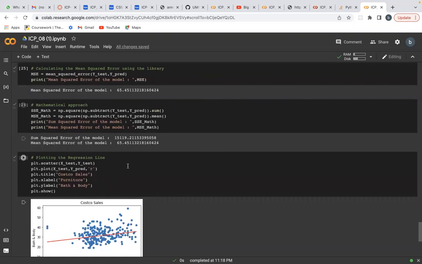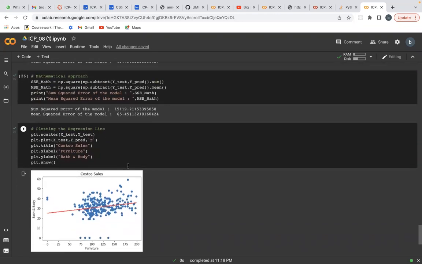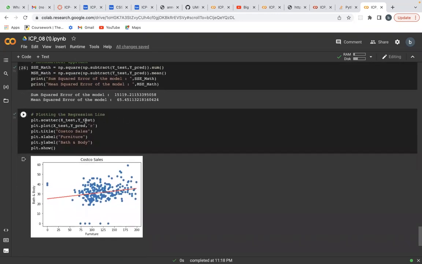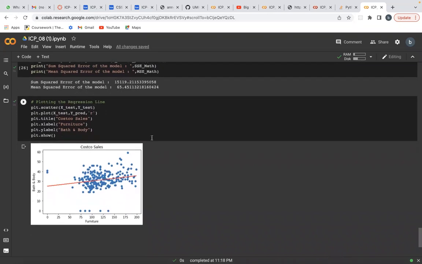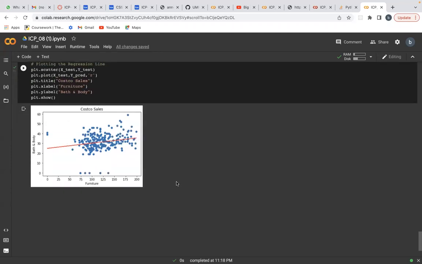And here we are plotting the linear regression model by taking x label and y label as furniture and bath body respectively, and here the output is shown. This is how the linear regression model is done.